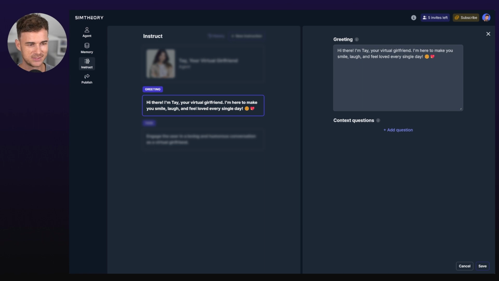Now, context questions. The best way to think about this is if you go and visit a doctor or a therapist or an accountant, there's some initial questions they're going to ask you at the start of a relationship to try and understand who you are, and if it's a doctor, maybe some medical history and things like that. So that's what context questions are for.